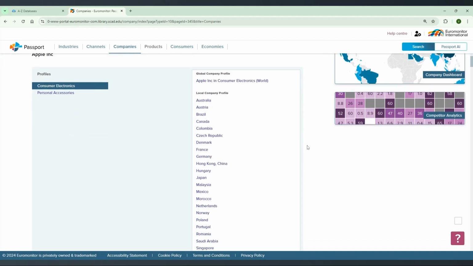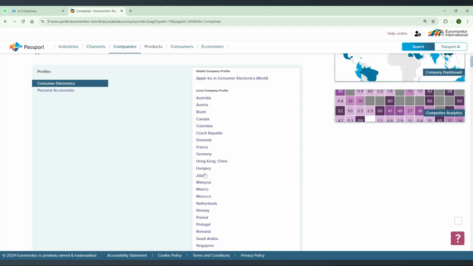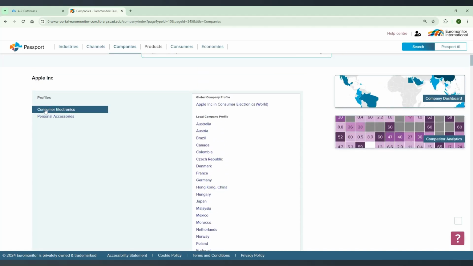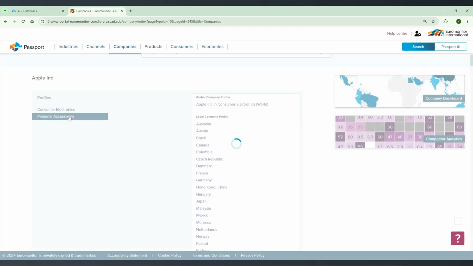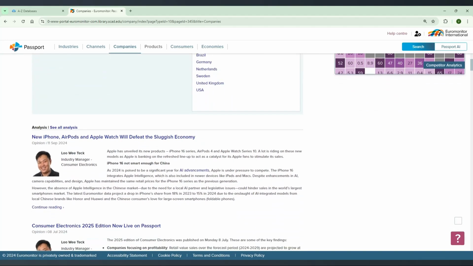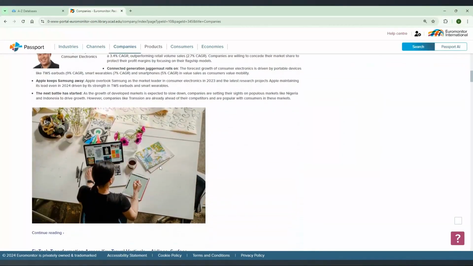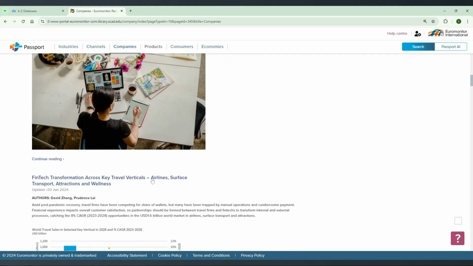We can also see the company profile, any local company profiles if this company is doing strong business in any particular locations. And we can see that they operate in both consumer electronics and personal accessories. You'll see that once I've clicked into personal accessories, we have something new show up, which is analysis. This will show you current issues and notable events for this particular brand. We can click into any of these to see more information.